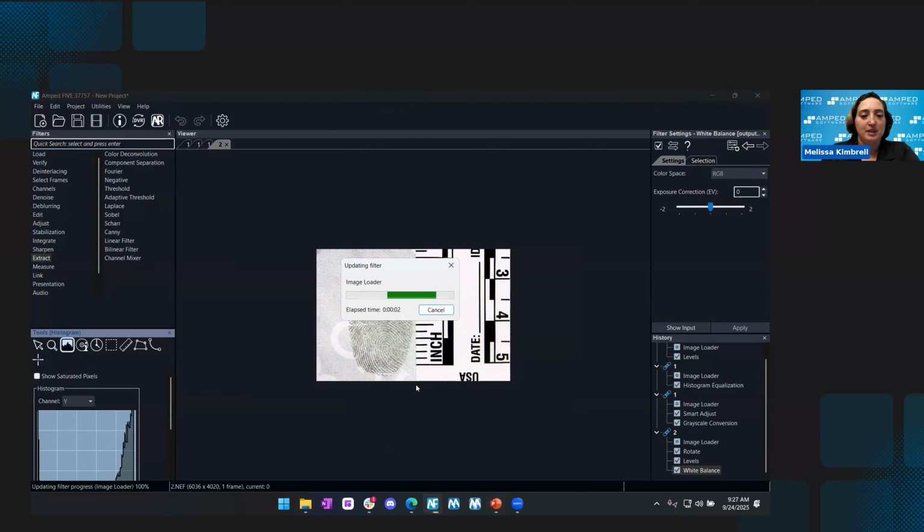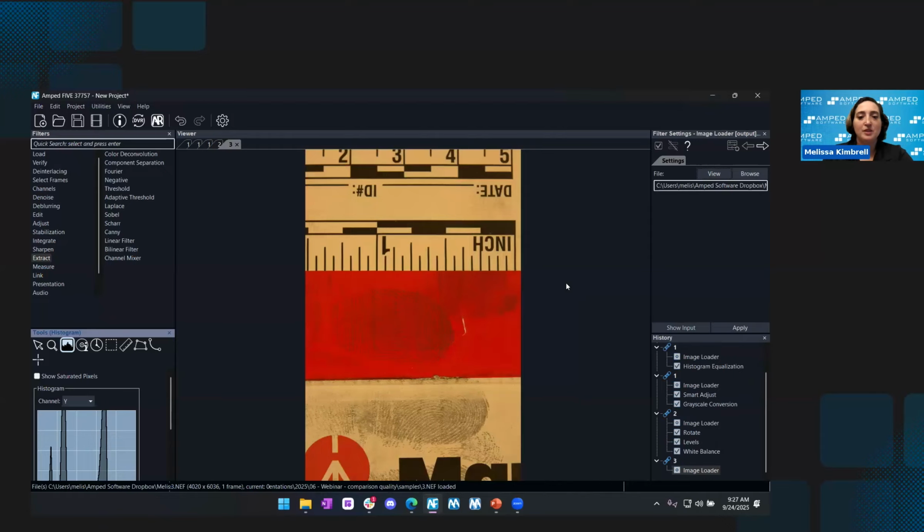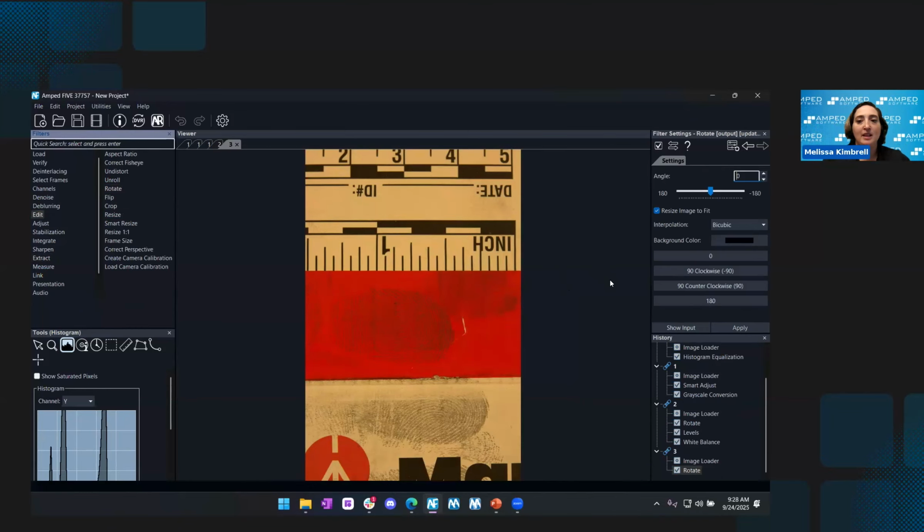Apparently I zoomed out as I was doing that by mistake. Okay, so this one has a few issues. Number 1, I might start with that rotate again. In this instance, I'm going to go the other way, 90 degrees counterclockwise.